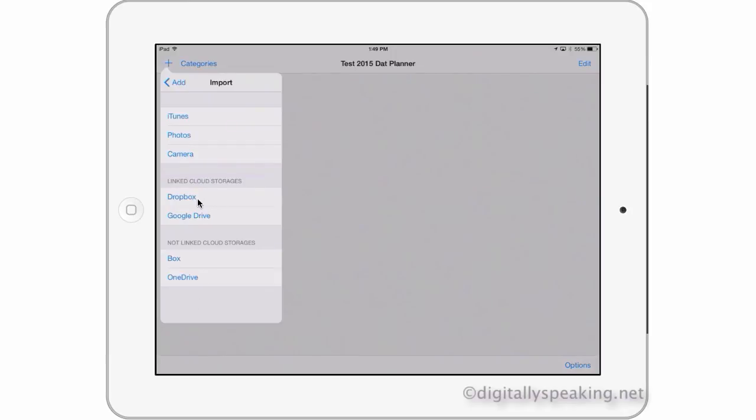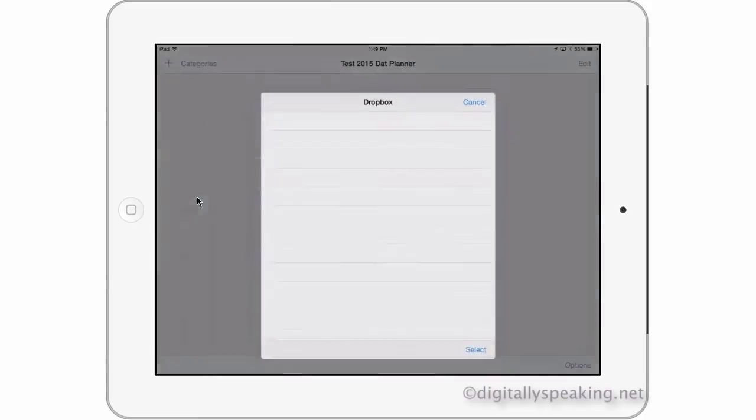And my choices are Dropbox and Google Drive, but I put the files in Dropbox. So I'm going to go ahead and select Dropbox.